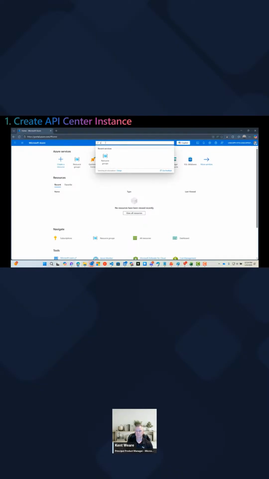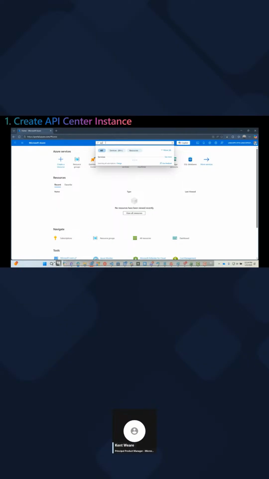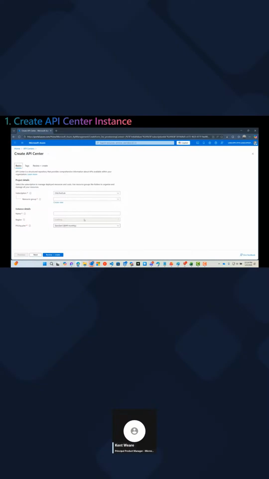Okay, so here we're going to go ahead and search for API Center. Then we'll go ahead and click on create. We will select our resource group. We'll provide a name. We'll select the appropriate region. And then here, we're definitely going to want to make sure that we choose the free monthly tier.